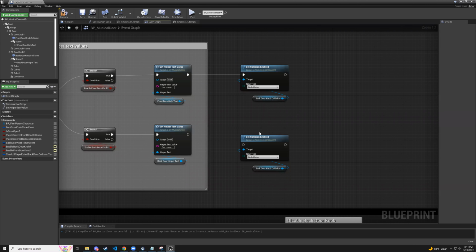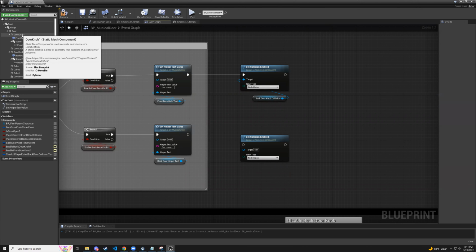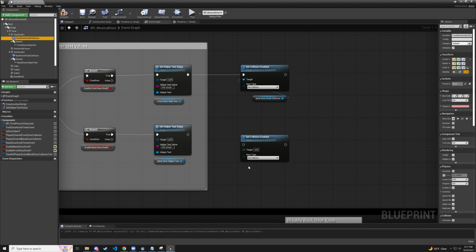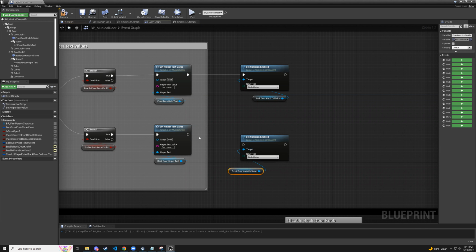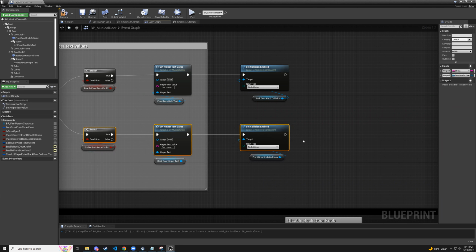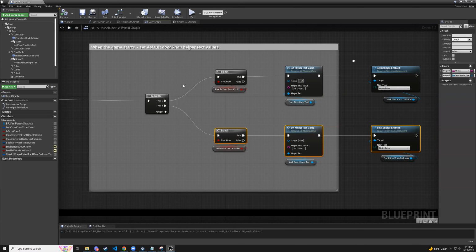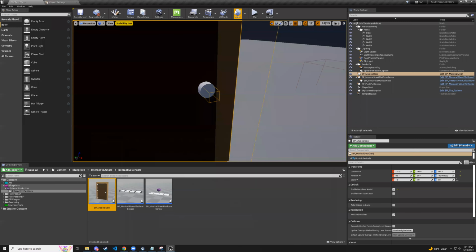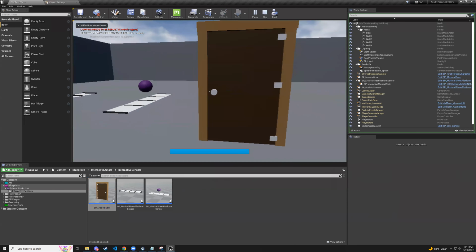And we will do the front door knob. Where is it? Door knob, front door knob collision. Okay. There we go. Save. And is that all connected? That looks good. Okay. Now the back door should work.